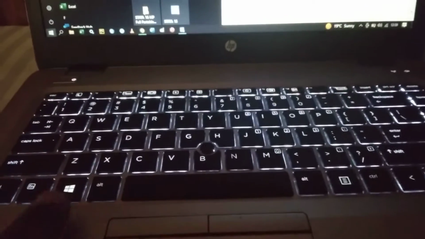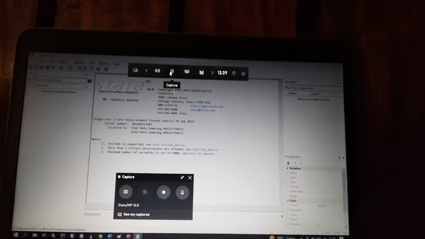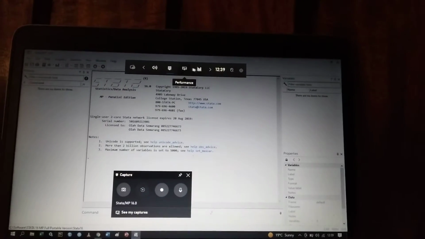So here's my keyboard. And then you're going to press the Windows button. Here's my Windows button. And then you're going to press the Windows button and G from your keyboard. Press them at once. After pressing, there is this pop-up that is going to come. So we have capture, everything here.